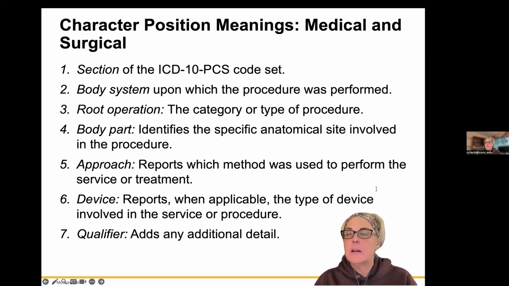Character 6 is the device. This is only used when applicable. Not every procedure has a device. It identifies a device that remains in the body at the end of the procedure. If nothing is left in place, the device value is typically a Z for no device. But we always verify that in the table.